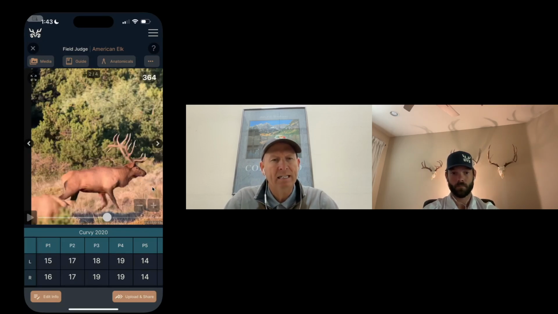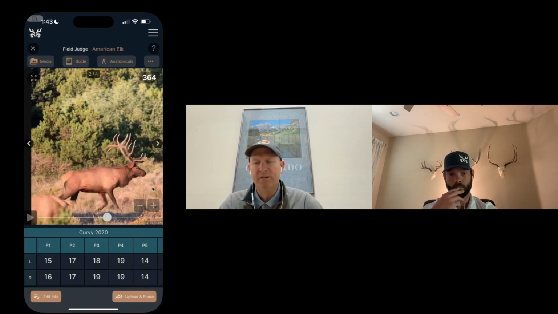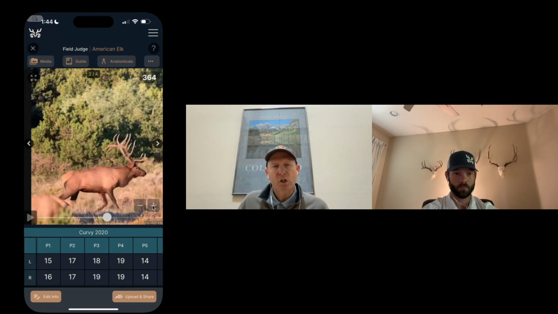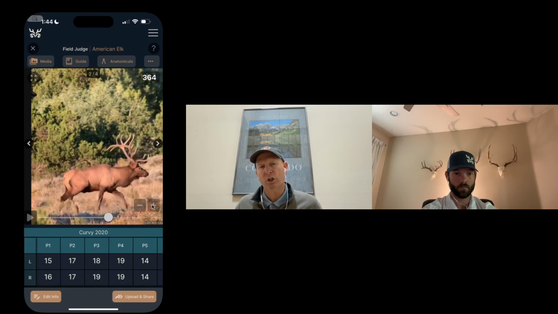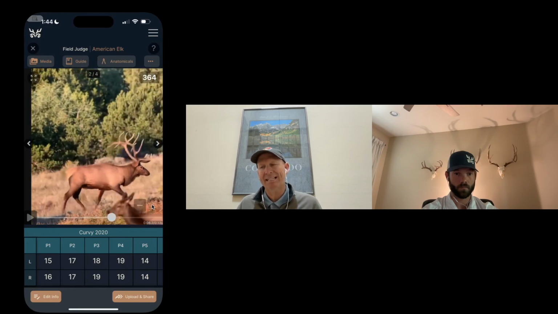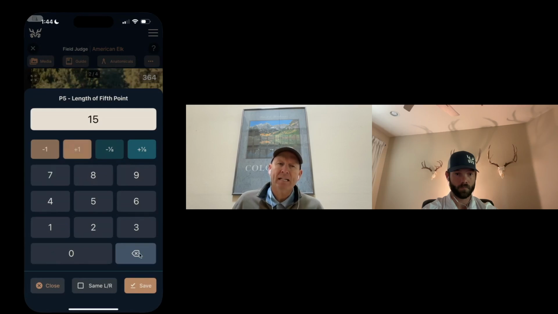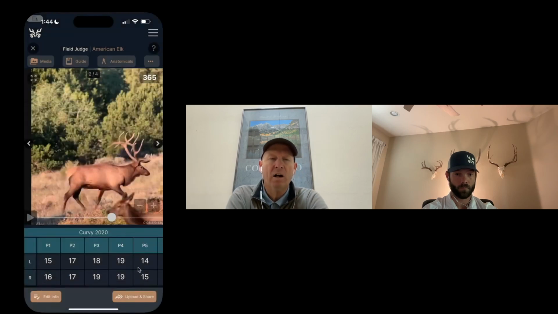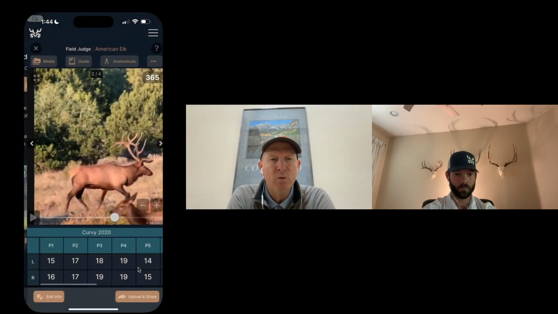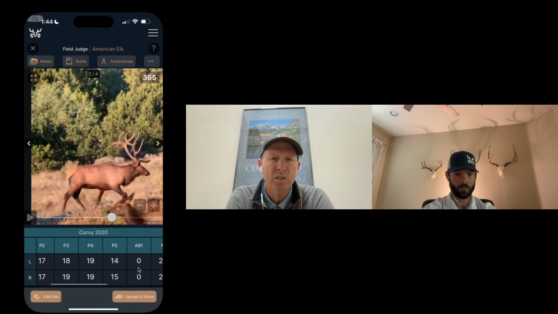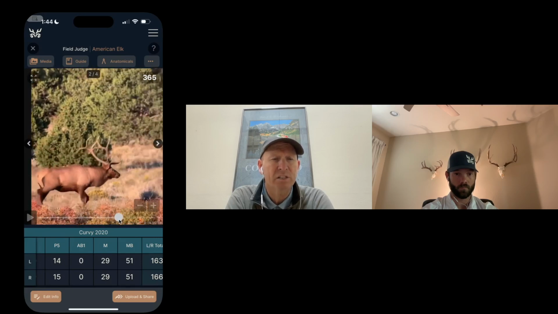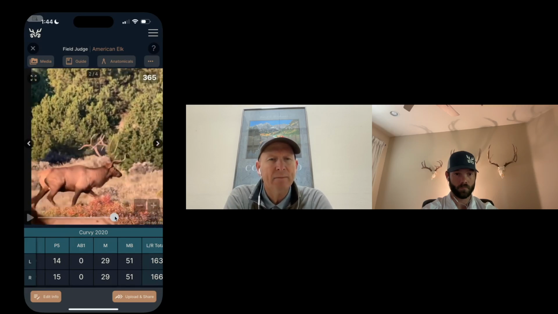But again here, let's go on to the P5s. That left P5 at certain angles looks just a hair shorter. I'm gonna say it's 14, and I'm gonna say the right one is 15. So not very far off of the default. And then moving on to the main beams, this bull is very beamy. He's got beautiful beams.